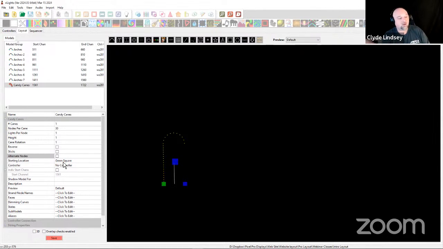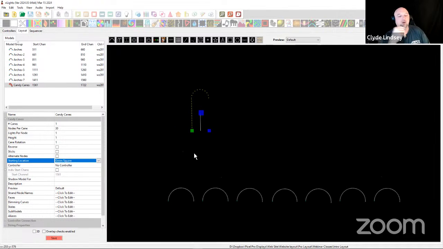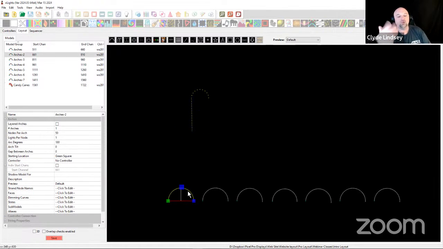Now, this is where I got the reverse set up. We have this thing called start location. If you notice, every xLights model is going to come with 2 squares. It's going to have a green square and a blue square. Between these 2 squares, xLights automatically sets the start location of where that prop is wired based on the color of the green box. So the green box is always going to be by default where the model starts, where it gets plugged into. So why is this important?